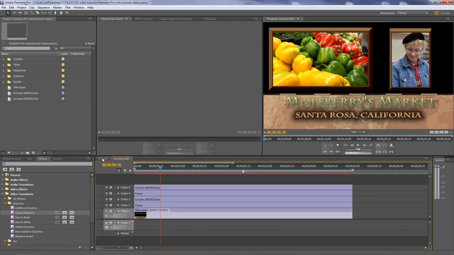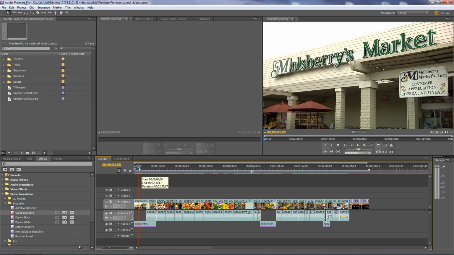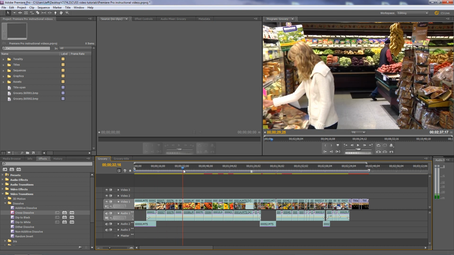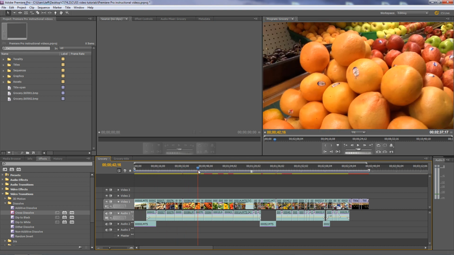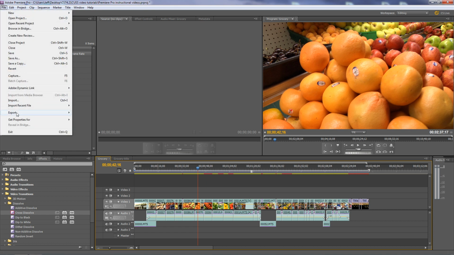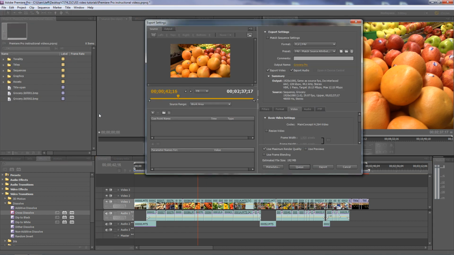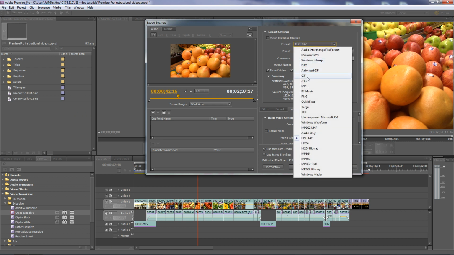So let me just show you the process to do that. First order of business is to get a couple of still images, and I would go through here and pick some logical place for a still image, like perhaps these oranges, for example. And the way you export a still image, you can always go over here, go File, Export, Media, and then under the format, you can select any one of these still image formats, like GIF, JPEG, PNG, TIFF, TARGA.